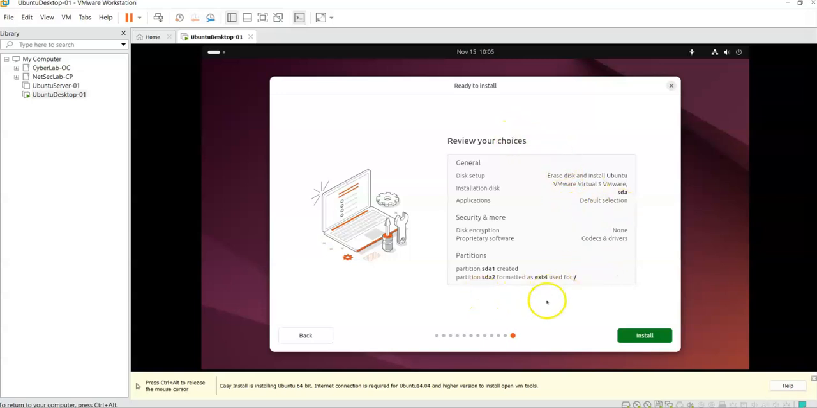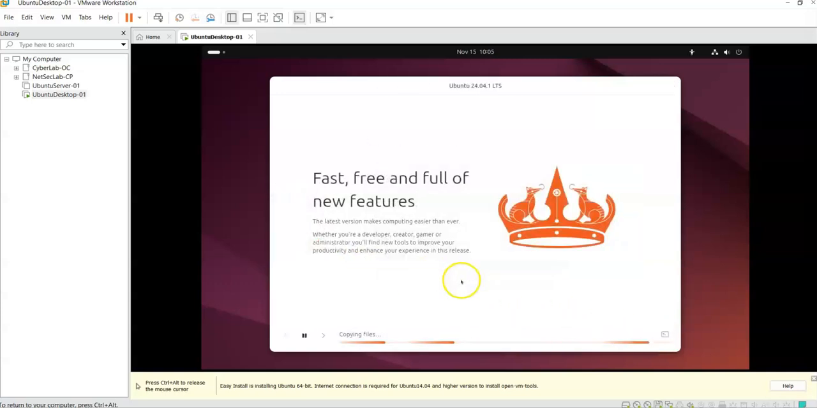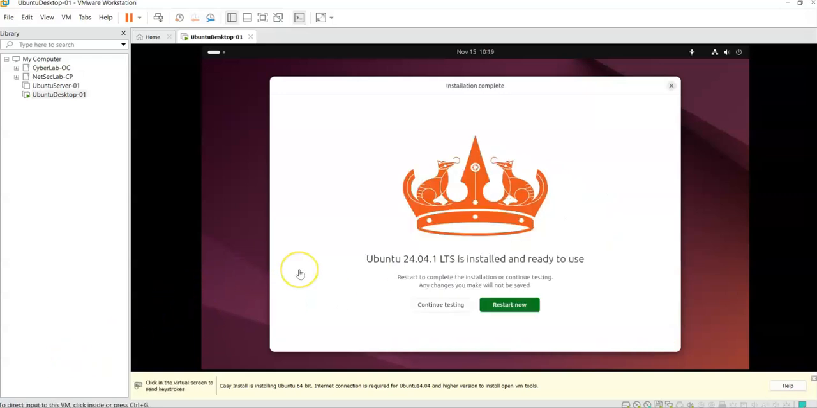This is just a summary of the disk being created, the partition being created, and then we start installing. That will take some time. I will pause the recording, and when that completes, I will show you again. Okay, that took about 7 minutes. It might take a little bit less if your processor is faster.